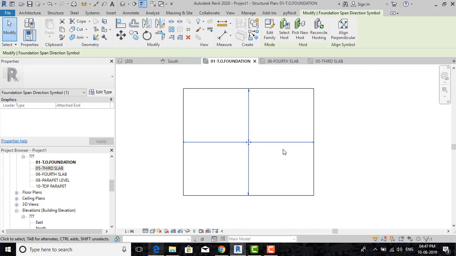So this is the way we create a structural foundation and floors for Revit Structures. I hope you learned something about Revit Structures in this tutorial.